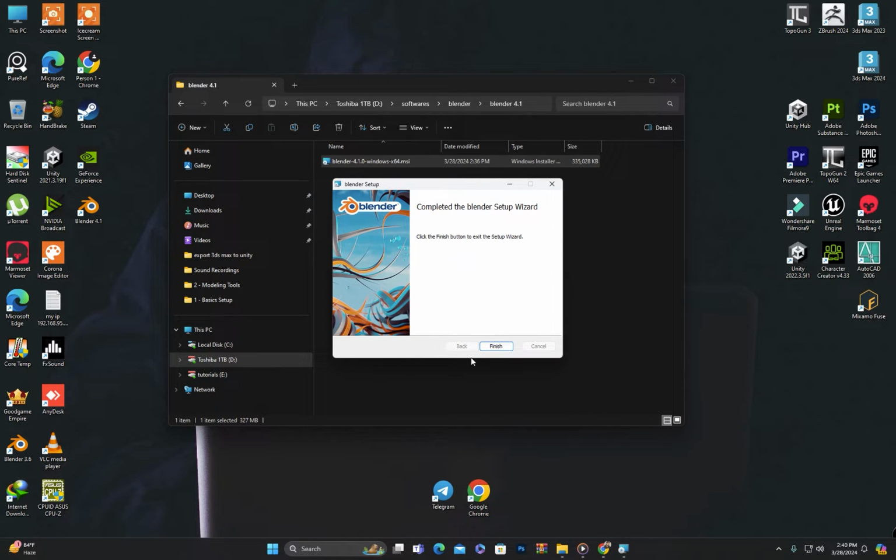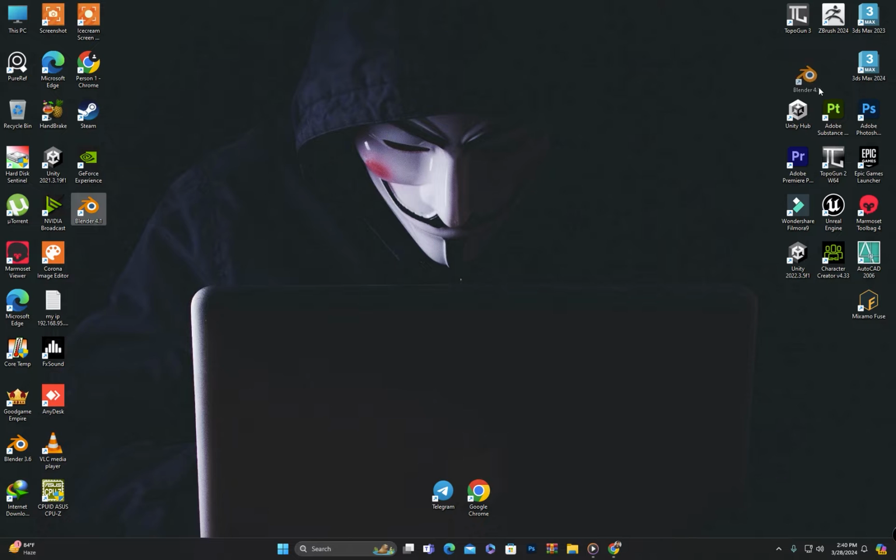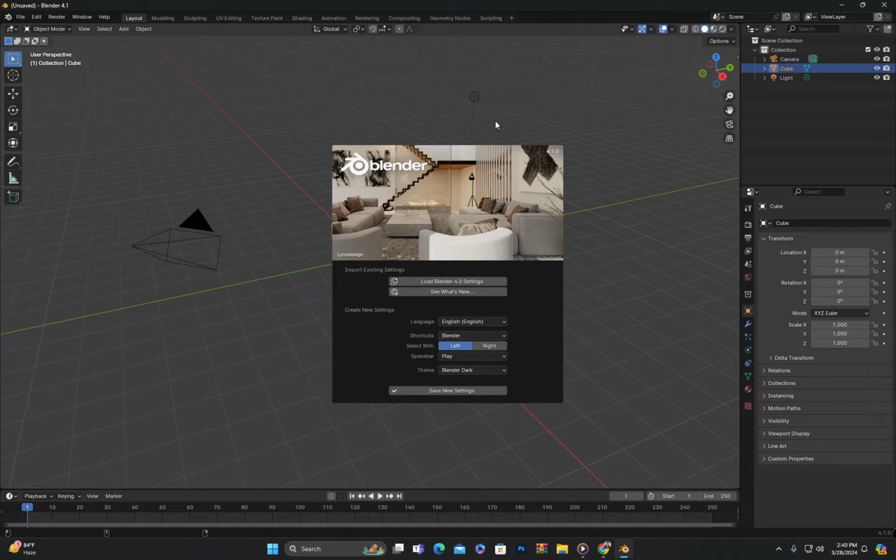The installation is complete now. I will click on Finish and you can see that the Blender 4.1 icon has appeared on the screen. When you start Blender for the first time, you will see a window for quick setup or settings. Since I have previously installed Blender 4, the settings are already on my PC, so this option is showing whether I want to apply the same settings or set new ones.